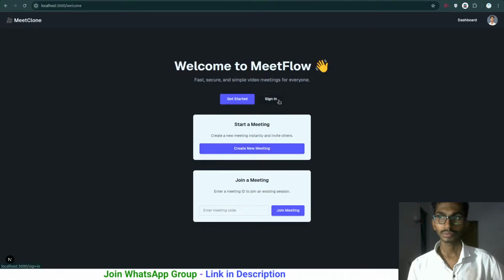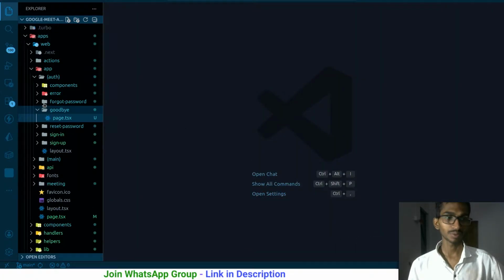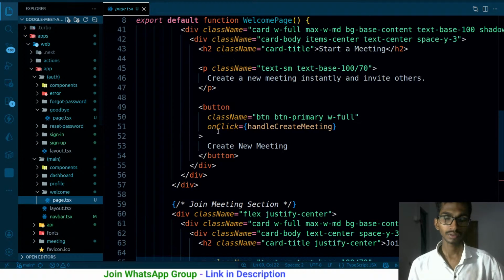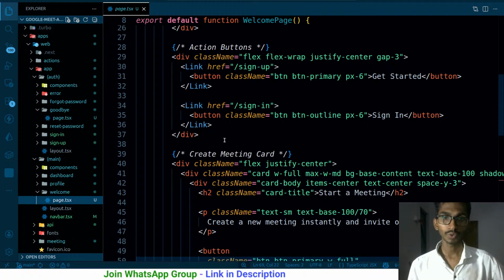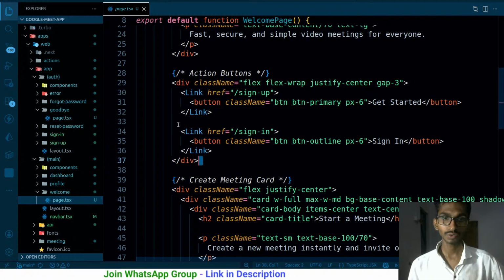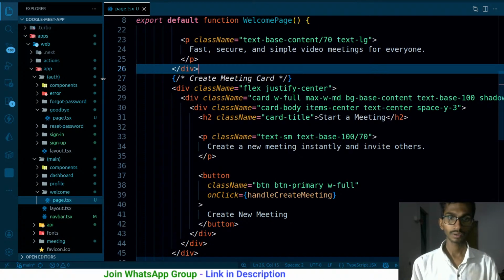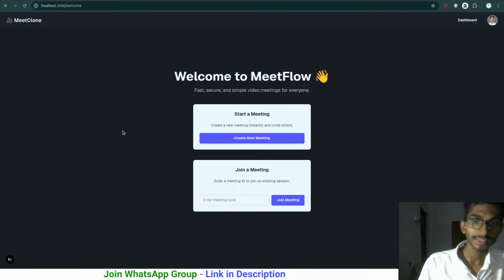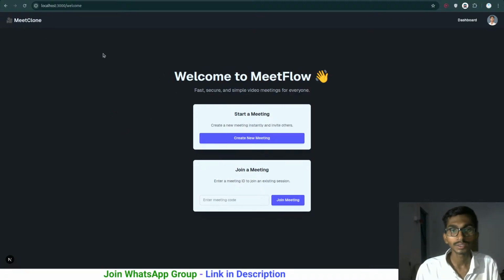Congratulations. In the welcome page, I should not be getting these two options: get started and sign in. Let me remove this sign in button from the welcome page. So welcome page is inside this. So it's good to have this get started. I mean, it's better to remove both. So this is how it's gonna be looking like. Yeah, that's better.